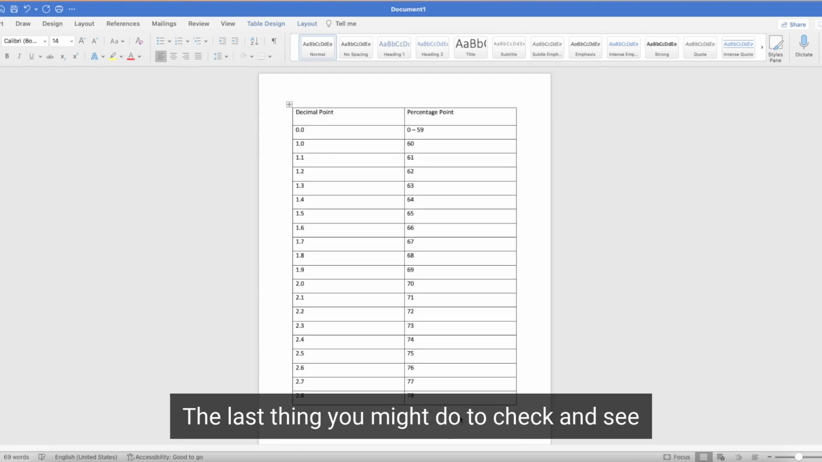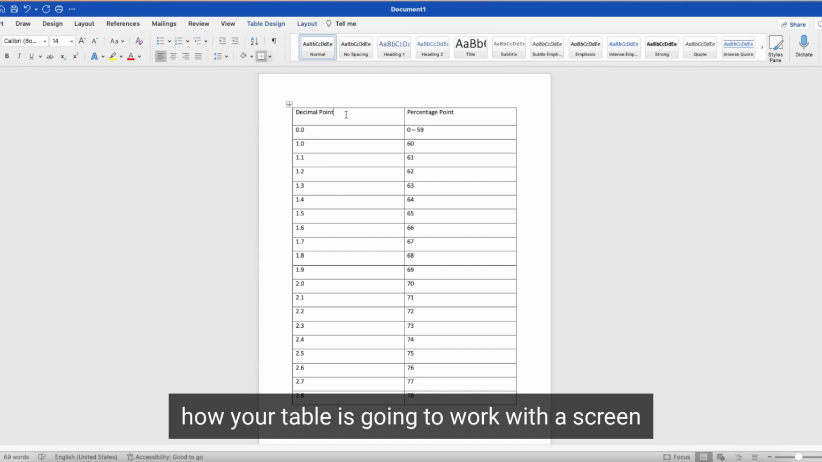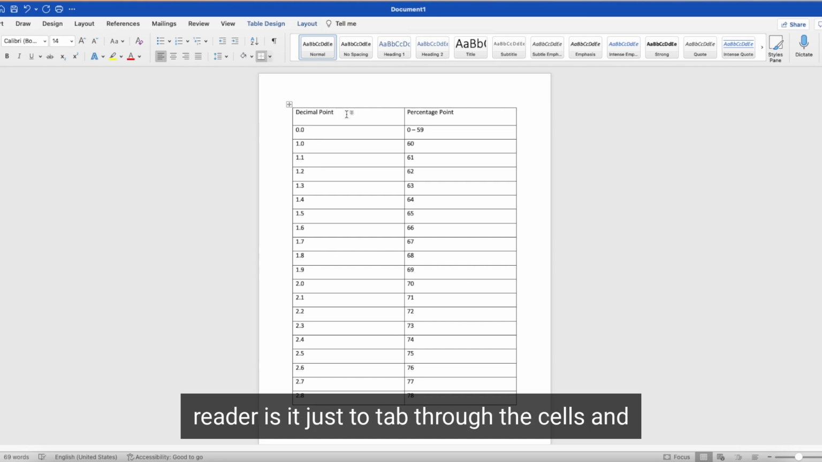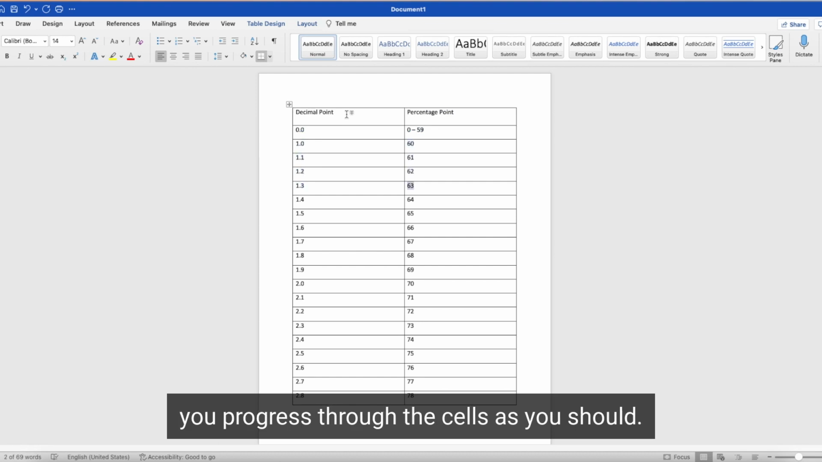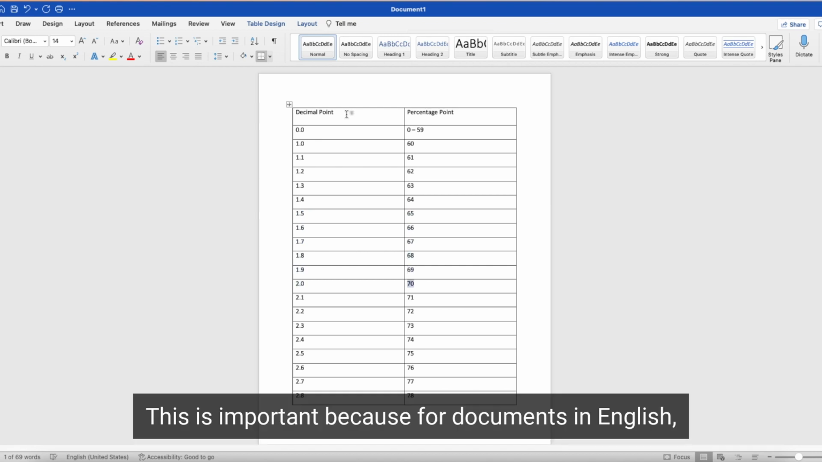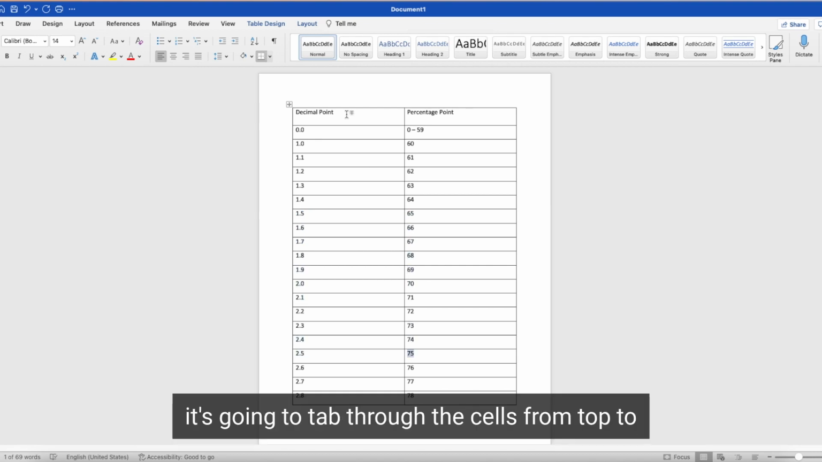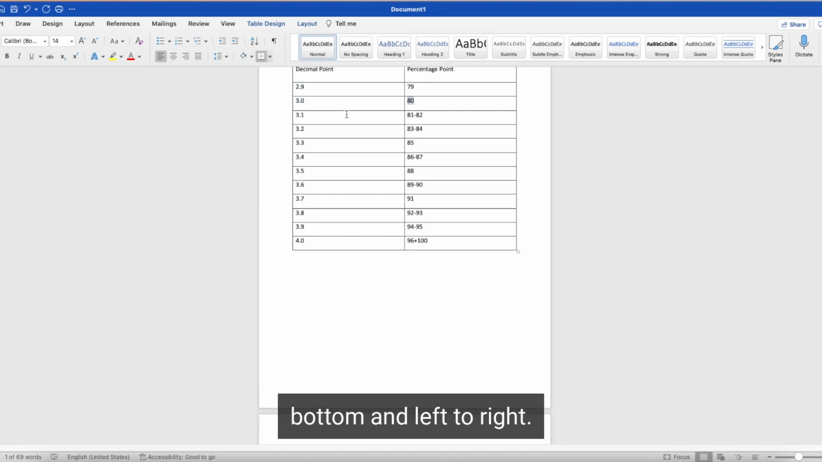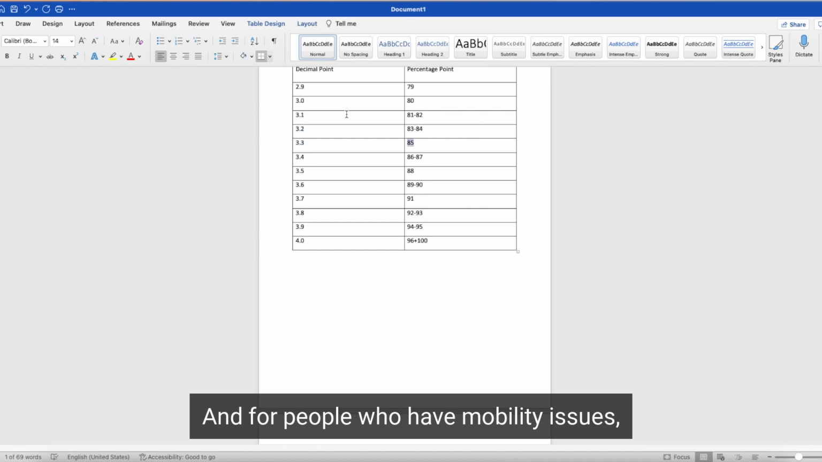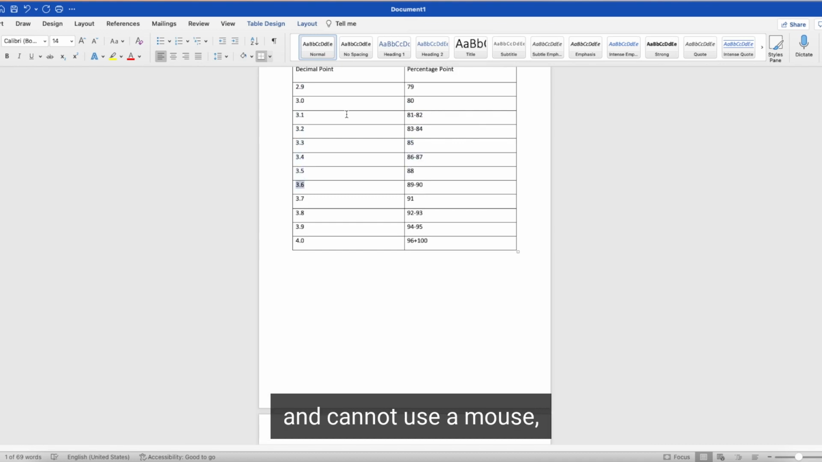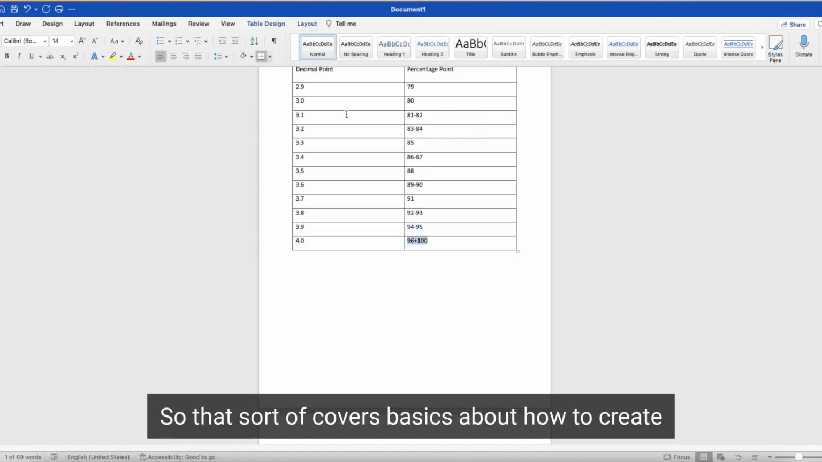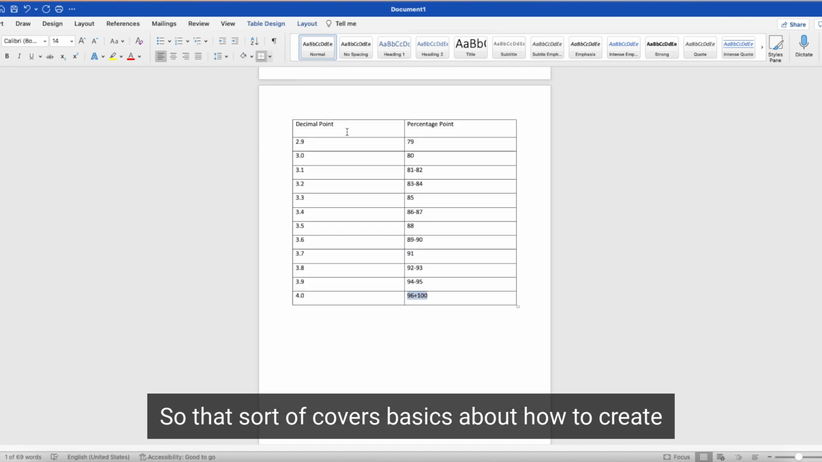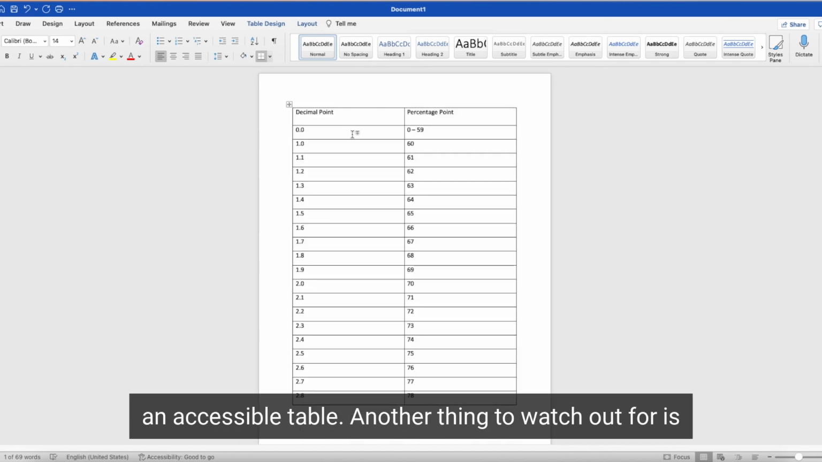The last thing you might do to check and see how your table is going to work with a screen reader is just to tab through the cells and make sure that when you use your tab key, you progress through the cells as you should. This is important because for documents in English, it's going to tab through the cells from top to bottom and left to right. And for people who have mobility issues and cannot use a mouse, this is very important. So that sort of covers the basics about how to create an accessible table.